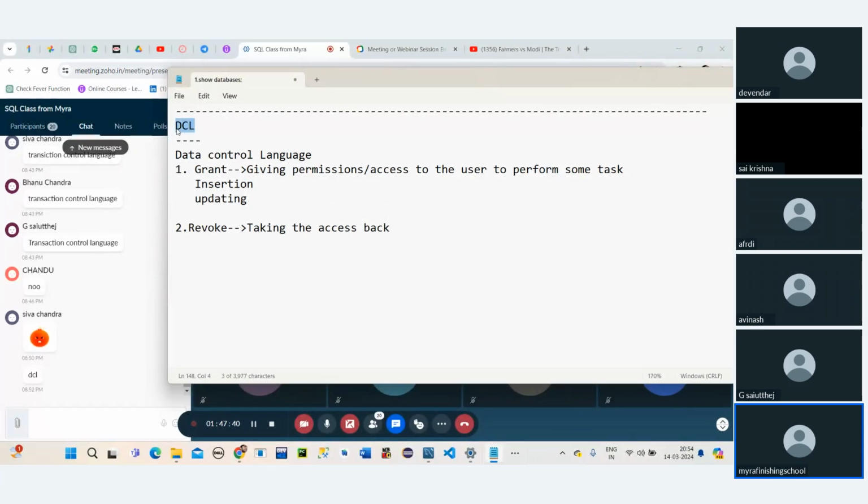We will see the practical application for this also. So Data Control Language. Control means what? Giving the permission and taking the permission. This is very important. Control. Okay. Revoke means once we write the command for revoke, the person to whom I had given the authority to insert and update the data is no more. He will not be getting any access.